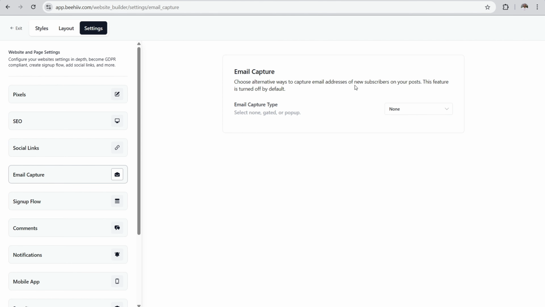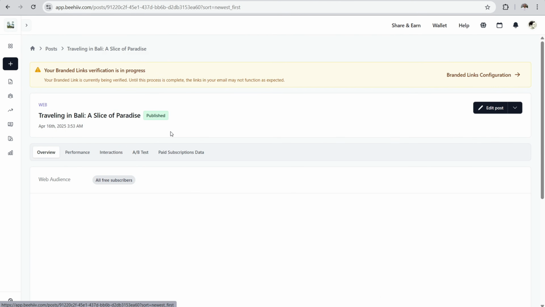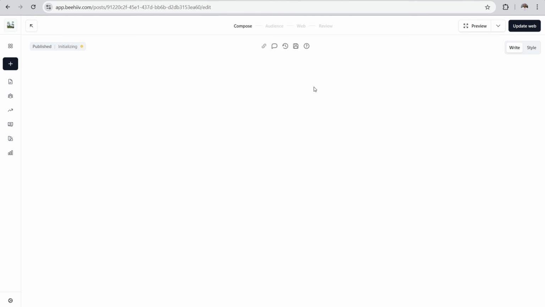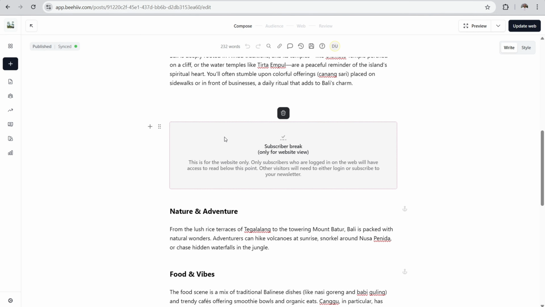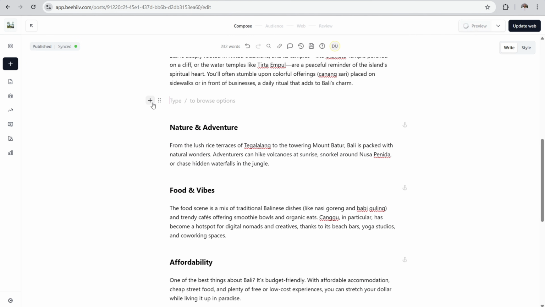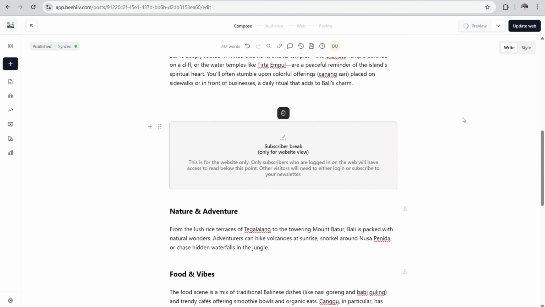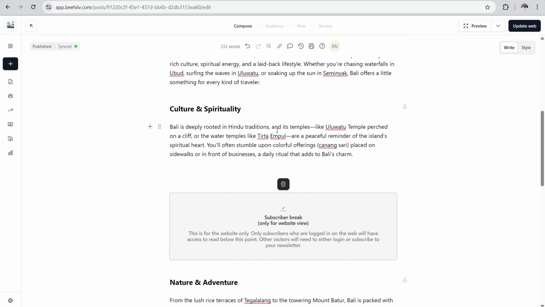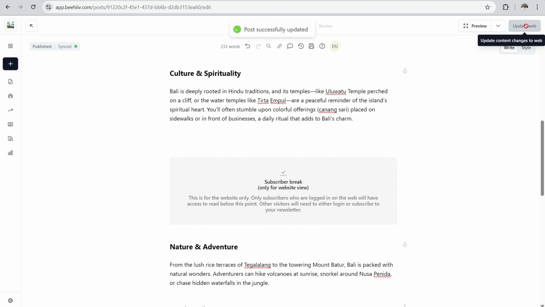So I'll leave this as email capture type none, but say I want that box to appear in a blog post, I can totally do that. So let me go over here. Let's click on post, Traveling in Bali. Let's edit the post. And then the block that we're using is right there, the subscriber break block. So you just click over here for the plus sign, then it's the subscriber break. Boom. And then that will add in that black box, okay? And cut off the blog post right here so people have to subscribe to get access to the rest of the content. Just make sure to update it.